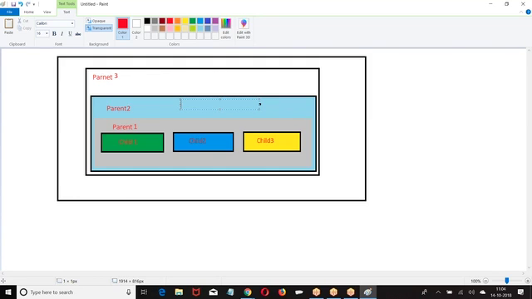Once a bubble has happened, handling will start from the top. The top one is handled first, the second one is handled next, then the third one. Handling will be done from top to bottom. The definition is that firing is done from child to parent: handling is top to bottom, and firing is bottom to top.